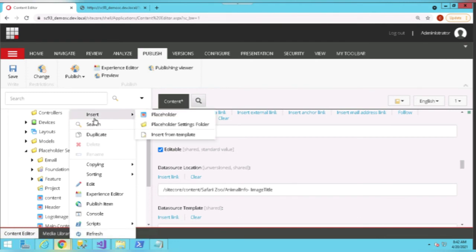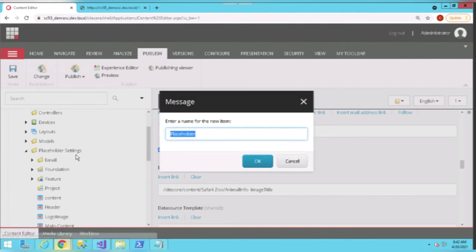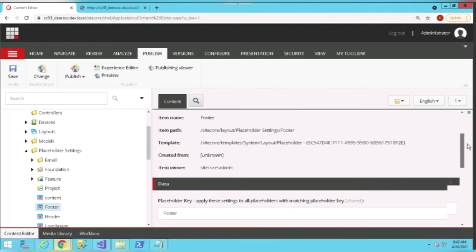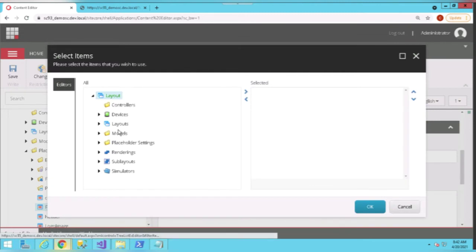Let's insert one placeholder and name it footer. Do you want to save the changes? Yes, I want to save the changes. Yes, footer. Okay, you can have this. And if you click on this footer, then you have various options. In data we have Allowed Controls. Under Allowed Controls we can select which renderings we want to show in that placeholder.